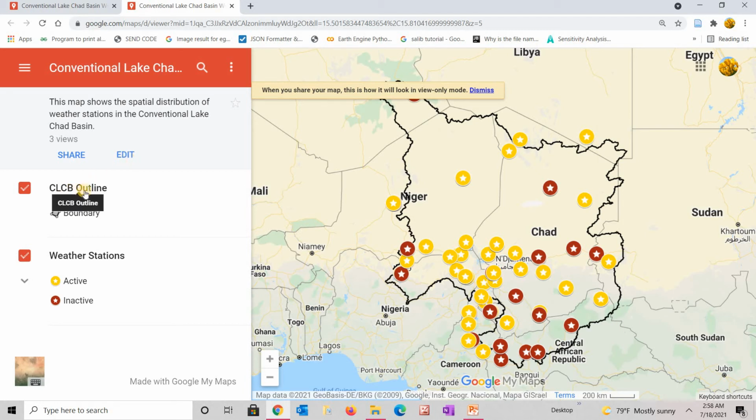So we have a conventional Lake Chad basin outline here. This is the legend, and this is the boundary, the title of the layer, and here the boundary here, and the second layer is the weather stations, and we have the active and the inactive. Okay. You come back here.